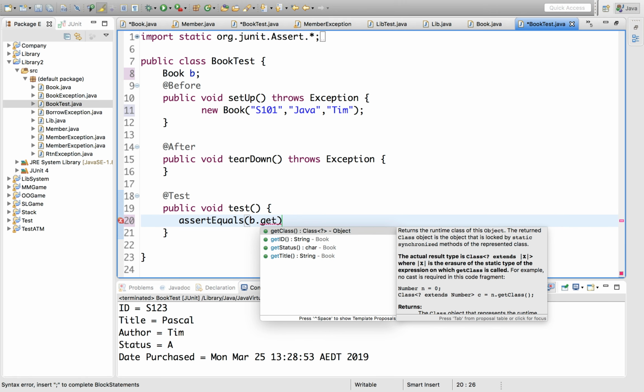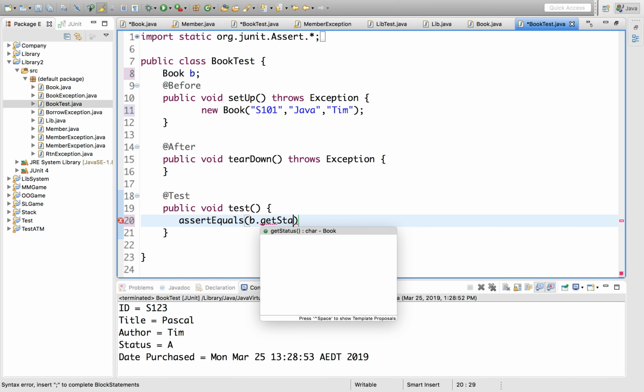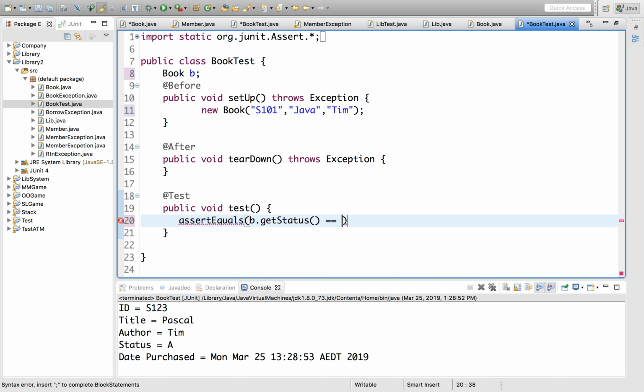What do you think the get status of a new book that is just constructed should be equal to? No, I don't need to put equal. I just have to say assert equals get status, and I'm actually comparing it with a character which is available. Right, so far no problem, right? So I can even run this now to see whether this test passes.